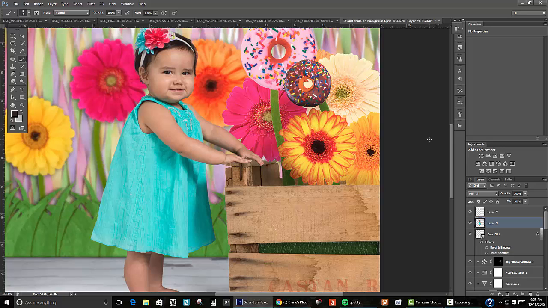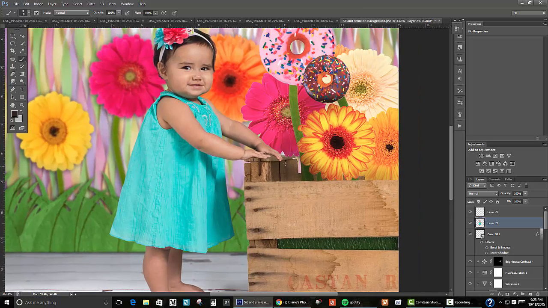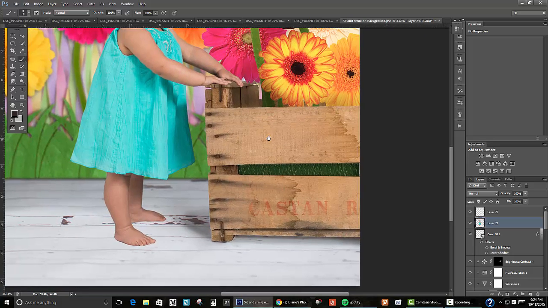Okay. So with the liquefy bulging tool, I think that might have saved her hand. It was looking funky. Okay, anyways, so that's the basic placement. You know, haven't done the shadows or anything yet. I might as well go ahead and do the shadows for you.